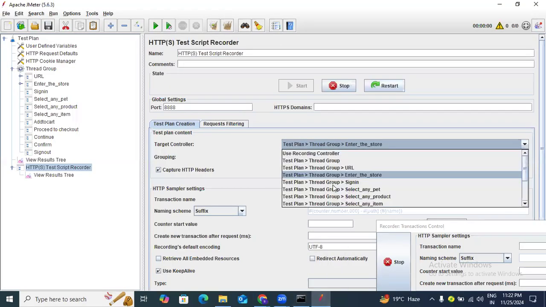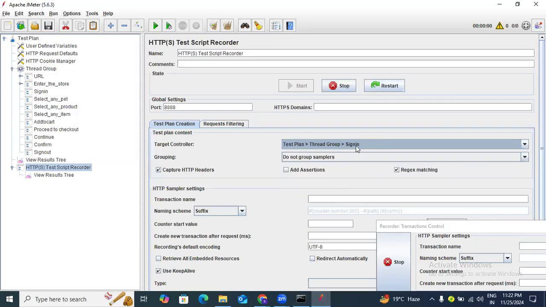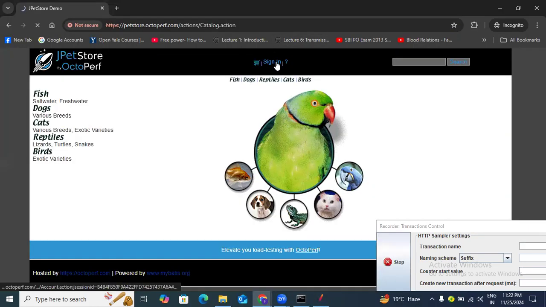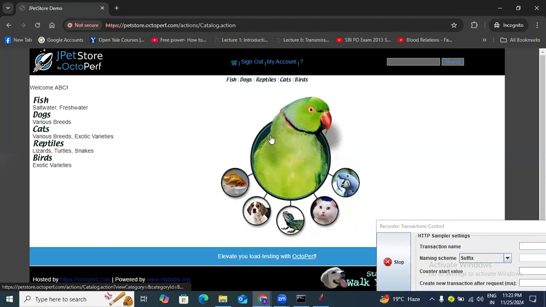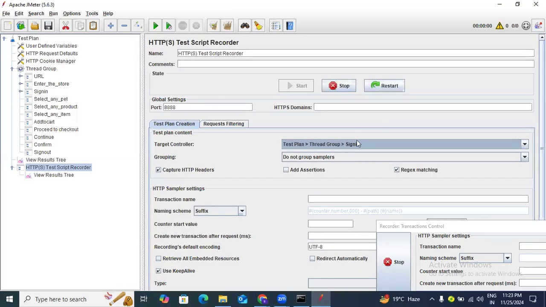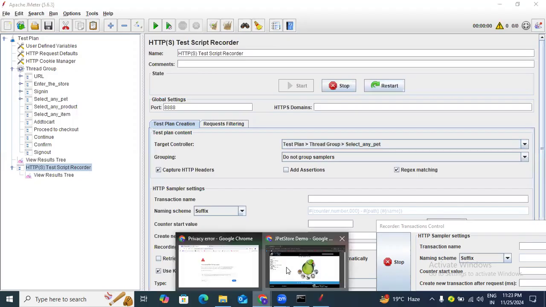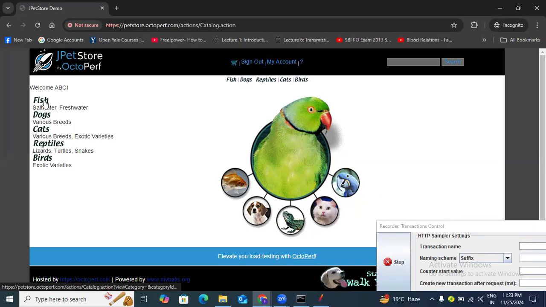Now one more page, the sign in page. So now go to JMeter and name it sign in page. Write J2EE, then login. So login happens here. Now come again to the target controller and select any pet. I want to select any one pet, fish, dog, anything. So I'm selecting a fish.